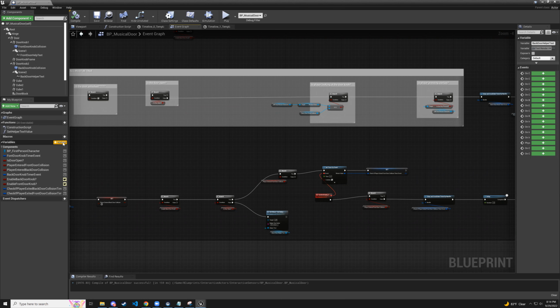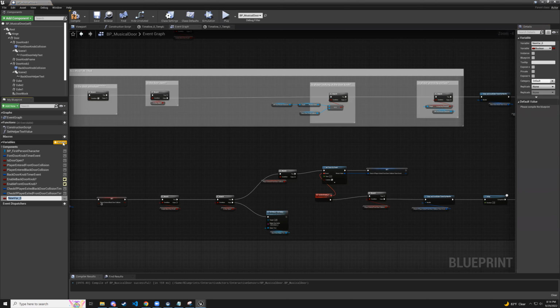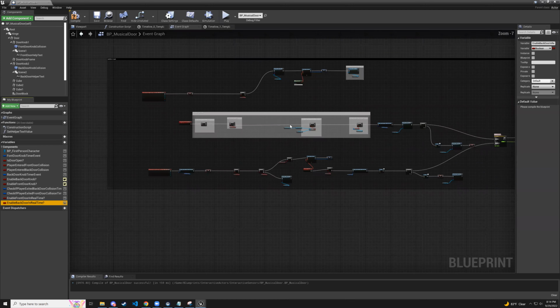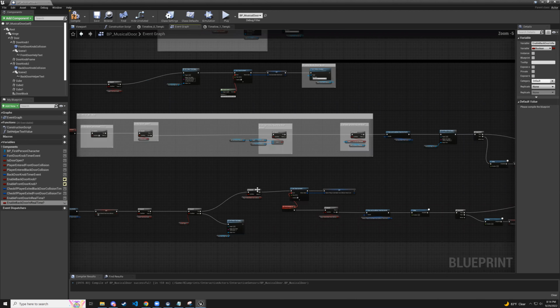Let's do this. We'll make another variable, and we'll call this enable front door in real time. And then we'll duplicate that again, but this will be enable backdoor in real time. And so let's start with the front door.